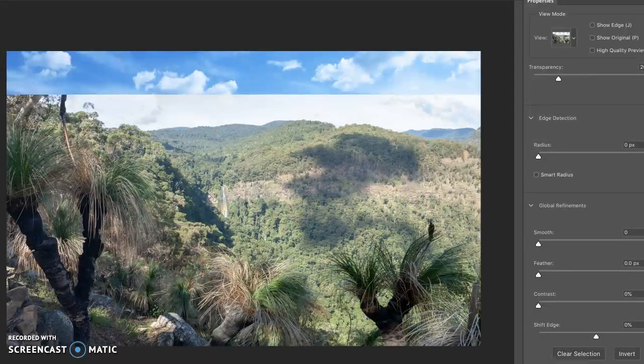This is a new feature in the newer versions. It used to be called Refine Edge. This works even better. It's brilliant. So what I need to do is turn the transparency all the way up, and voila, it's done a fantastic job off the bat with this area here. That looks great.